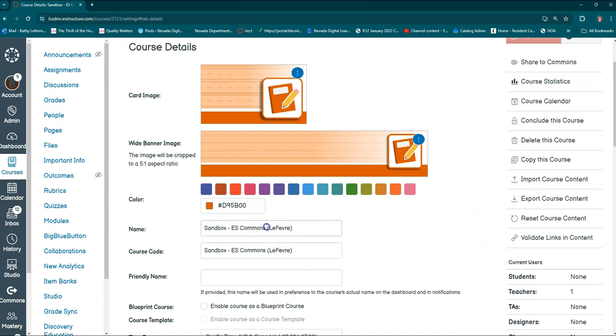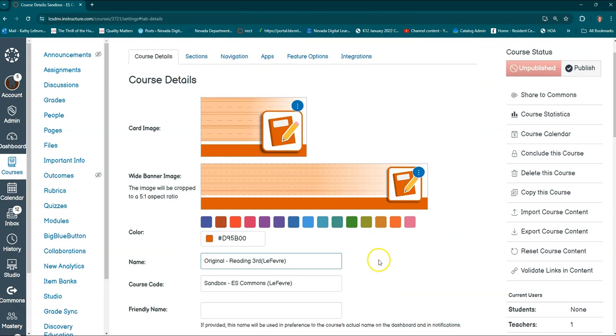And then into here, you could just change this and say original or master course, original. And this is, I believe, reading. And I believe it's 3rd grade, if I remember right. And then I'm just going to copy this, paste it in here.